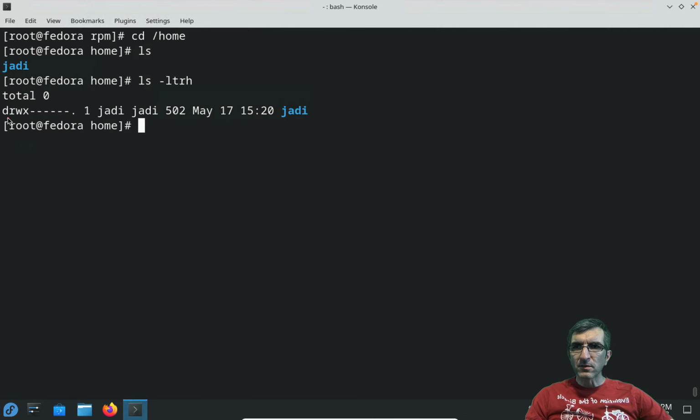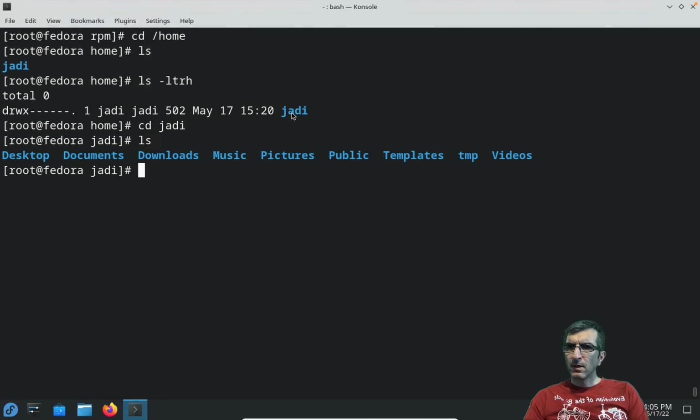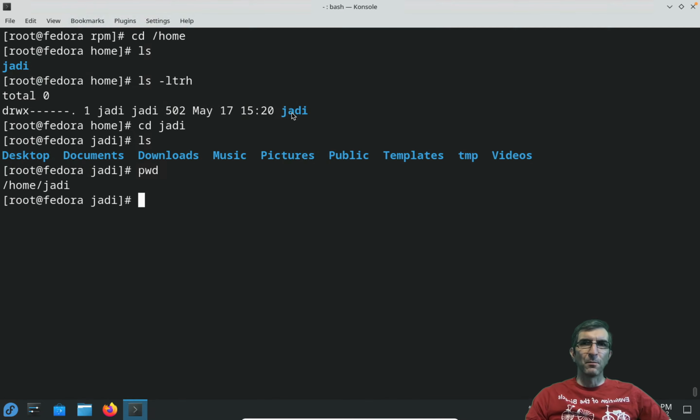There is only one directory. We will see all of this later, which is Jody. So I can go into the Jody. No pun intended. And I have some files here. pwd will show you where you are at the moment. So in Jody's home, we have desktop, documents, download, music, whatever file Jody has. So each user kind of has a /home/Jody.